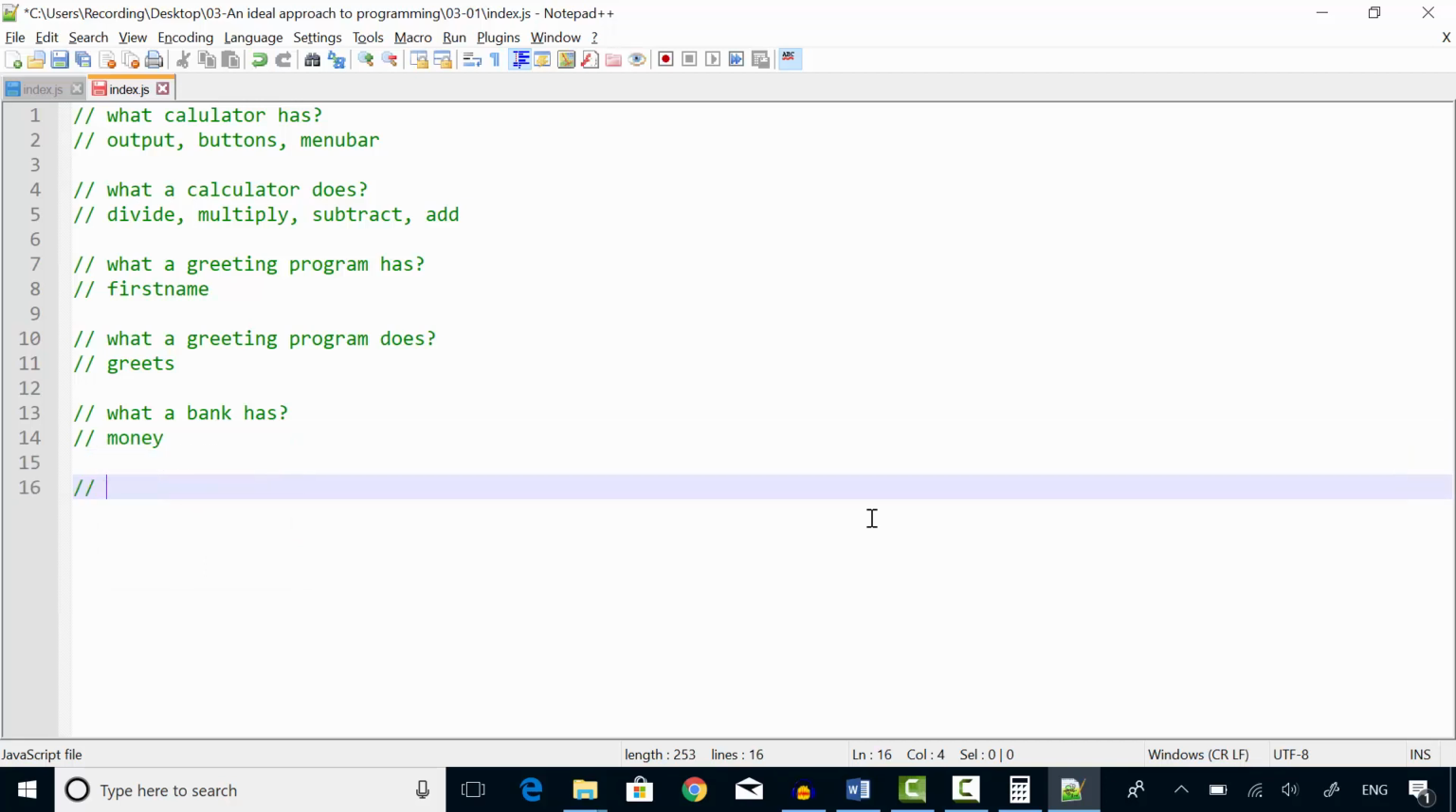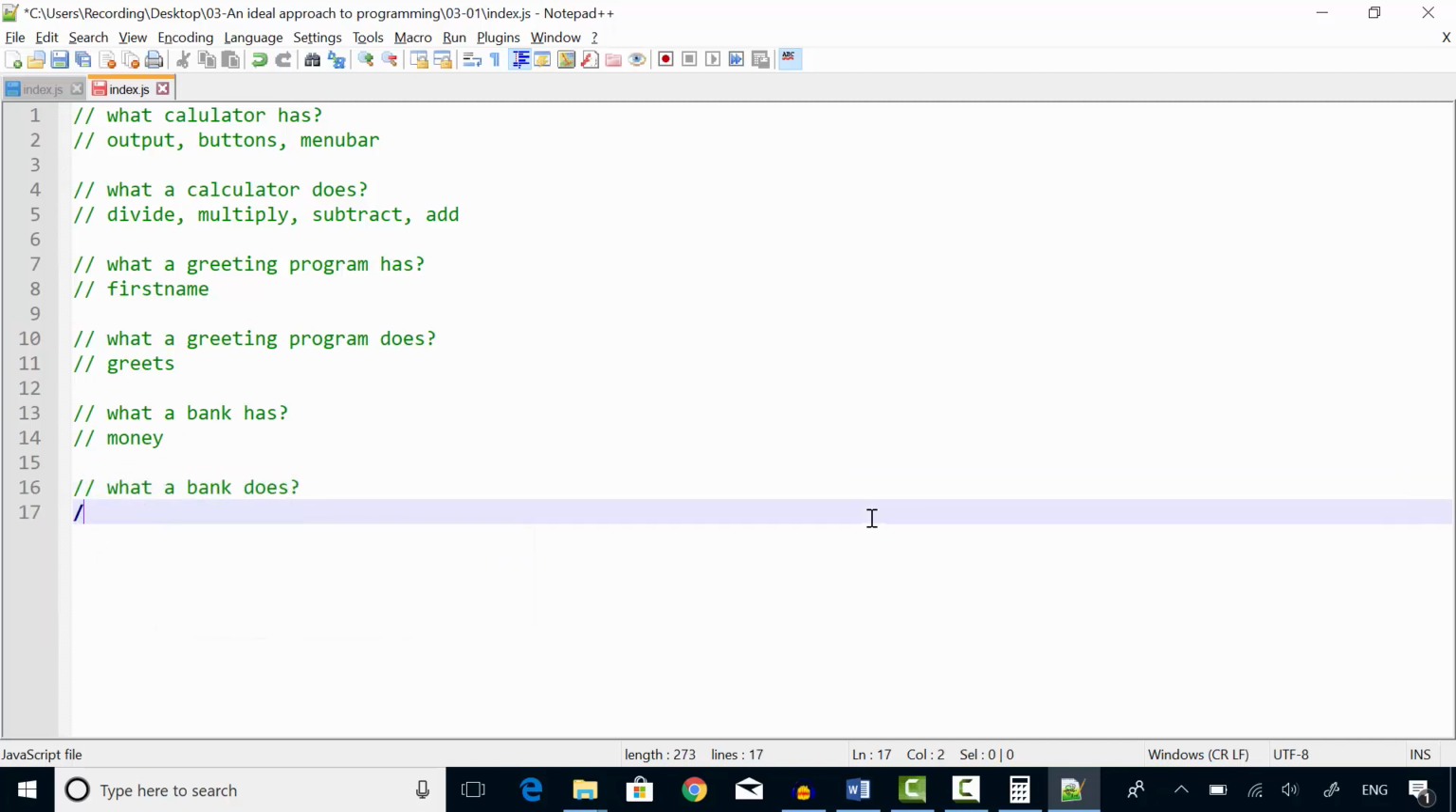And what a bank does, so obviously, like I said, we can deposit money into the bank and we can withdraw money from the bank. Sounds simple, right? Asking these two questions, what a computer program has and what a computer program does, at least gives us a foundation to write a computer program. And moving on, don't worry, we are going to see how we can convert these two questions into a computer program. We'll go step by step.